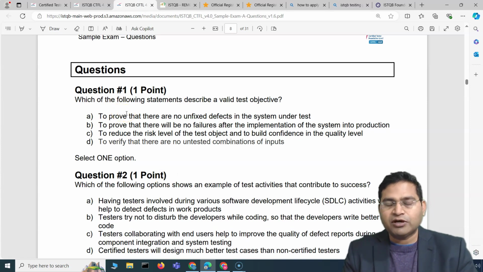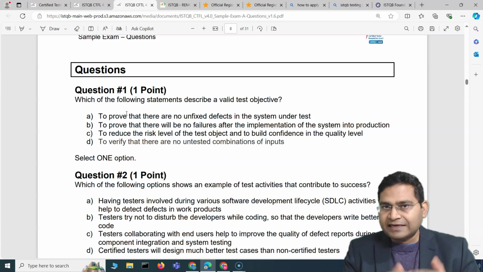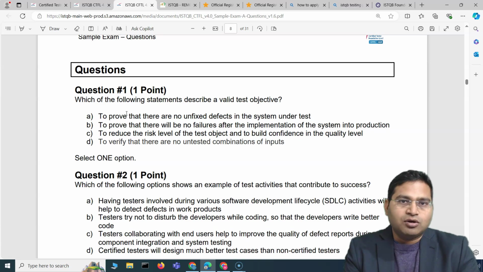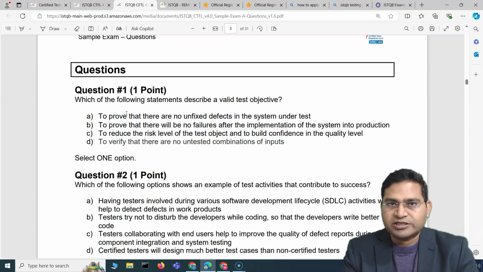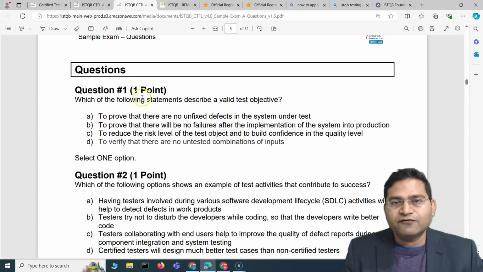Your ISTQB Foundation exam will be of a similar complexity level, could be a little more or less, but once you go through the course, the syllabus and the videos that I have posted, you should be very well prepared to answer any of these ISTQB Foundation questions. I'll be explaining some of the key concepts and the elimination strategy that you can take if you are not sure about the options. So let's go with the first question of this sample exam.